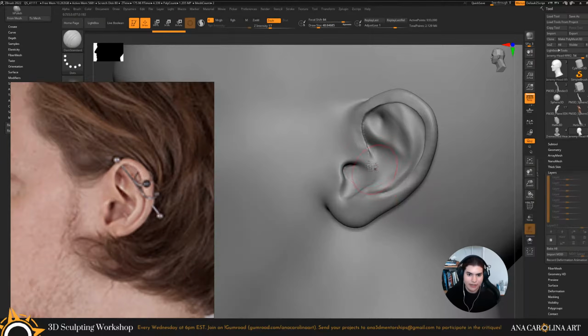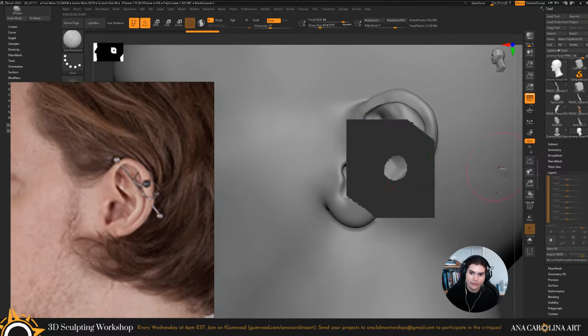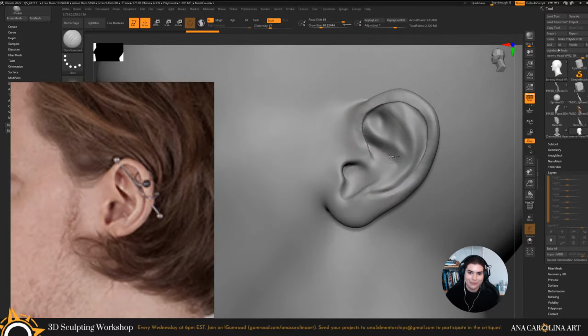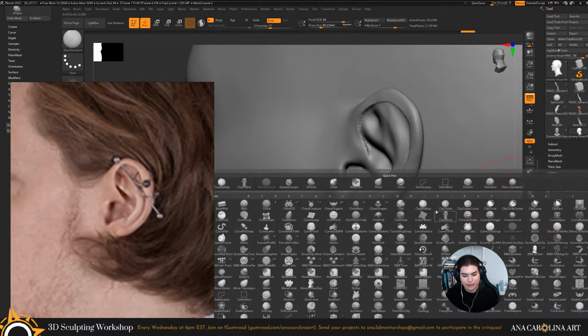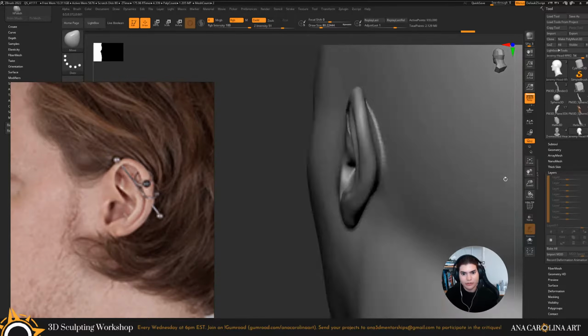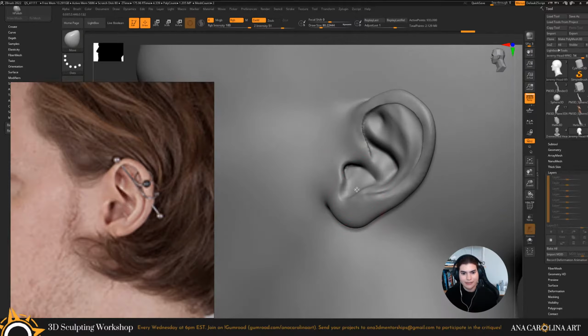So first off, I'm going to create a little bit more definition. I'm going to come in here with this one little brush that's been here for a while, and just create more definition between the different parts. We got a defined helix. Now we have a defined anti-helix. This part needs to be more defined as well. And then deepened. So I'm going to grab that move brush, always checking the back side to make sure that we're not ruining absolutely everything.